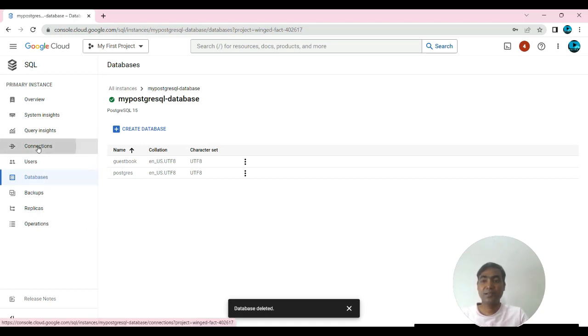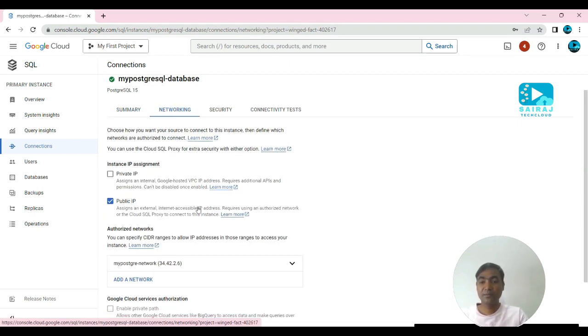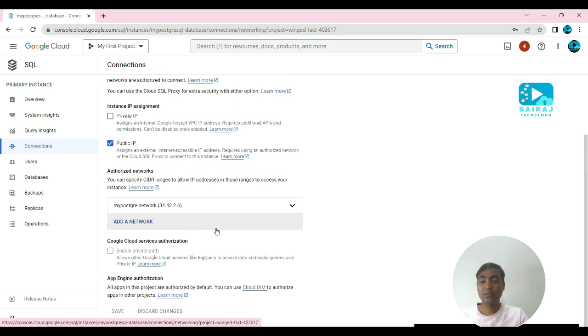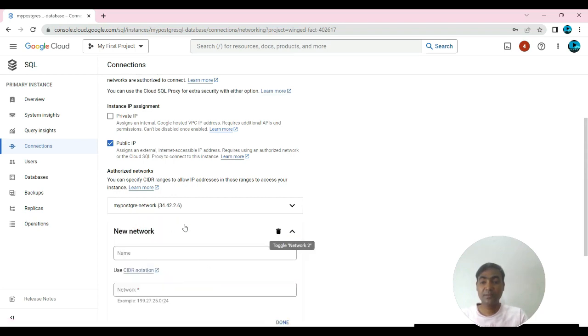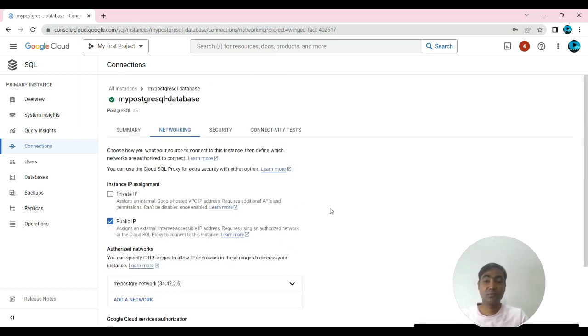Another important section, guys, is connection. As you can see here, under authorized network, one network you can map with your Linux server. Guys, in the networking tab, if you want to add more networks to connect to your PostgreSQL database, then you can click on add network here. Then paste the IP address here. Then click on done. Now guys, I hope you can understand all the important fields and important steps here, guys.